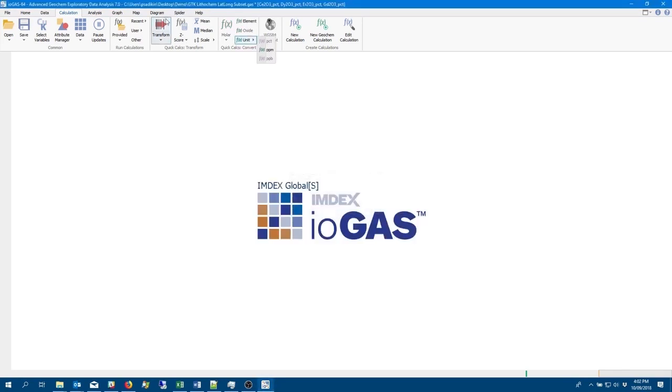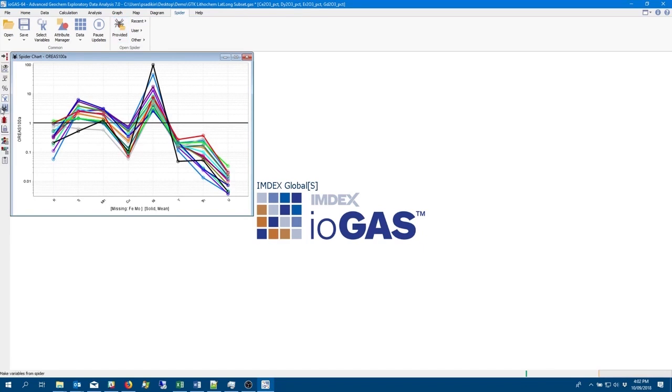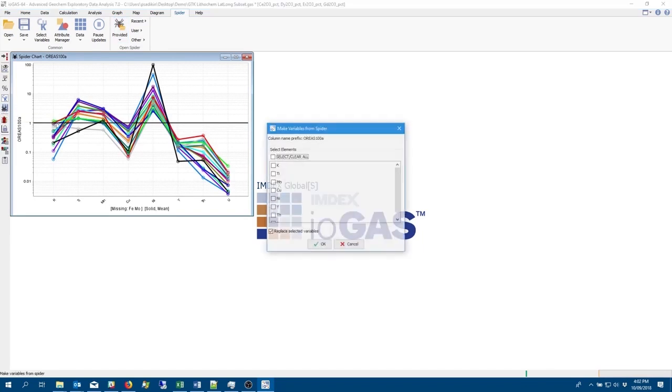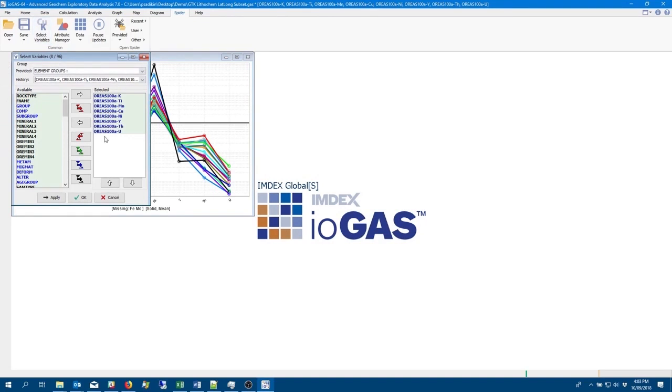In a spider plot, which can be accessed from the spider ribbon bar, we can now make variables from spider plot normalization values. If we click on this icon on the context toolbar while the window is active, we can add normalized values for each of the selected elements as new columns into the file. The resulting columns are named with an abbreviated prefix representing the spider plot name plus the element name.